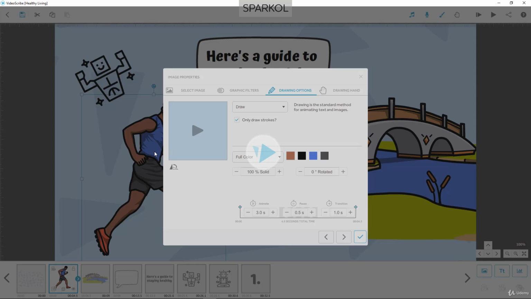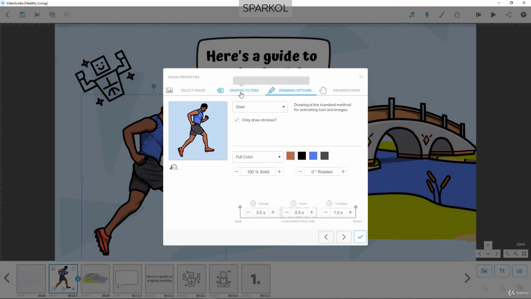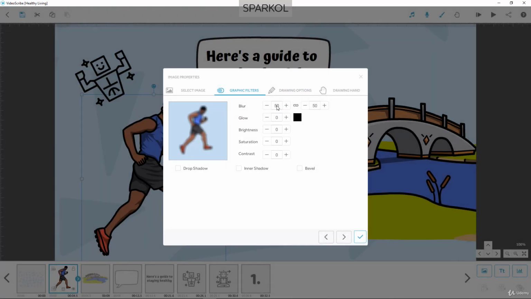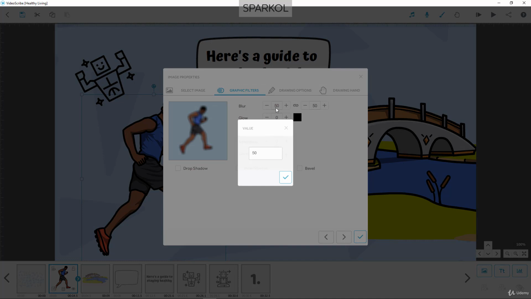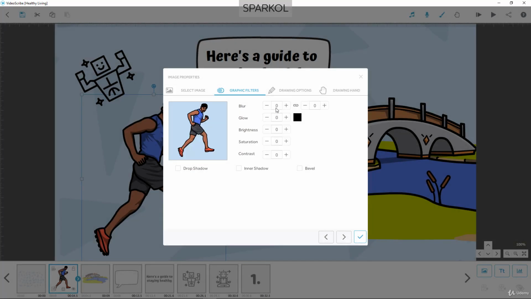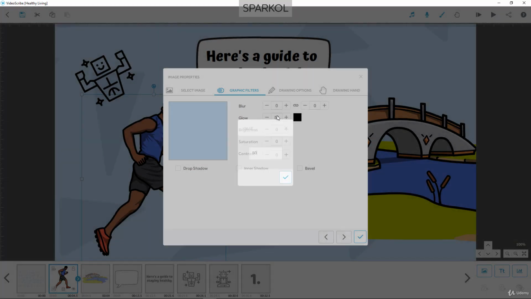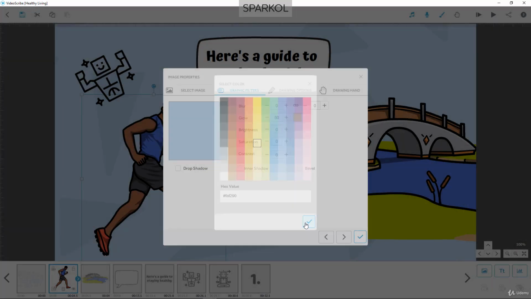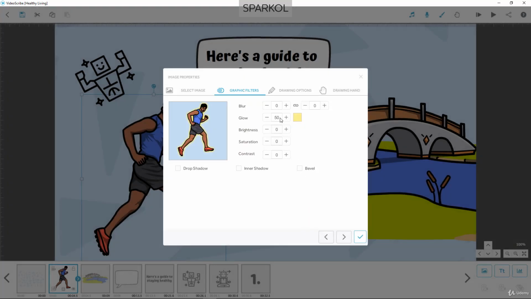The next tab allows you to add various filters to the element. So you can add a blur, which might be useful for an object you have in the background. You can add a glow around the edge of your element and change the colour here, and you have options to adjust the brightness, saturation and contrast here. We can also add a drop shadow, an inner shadow or a bevel effect as well.